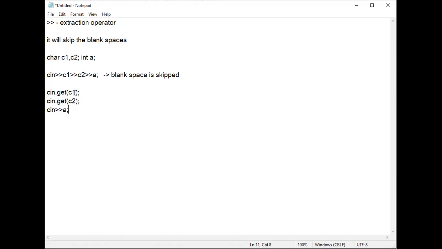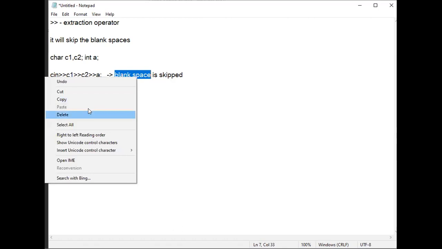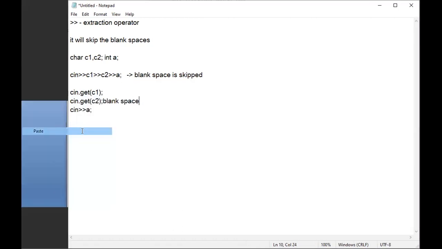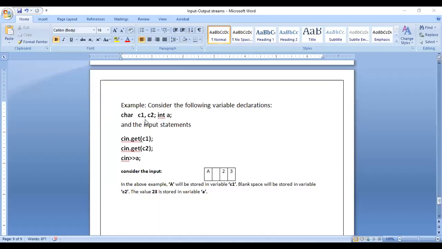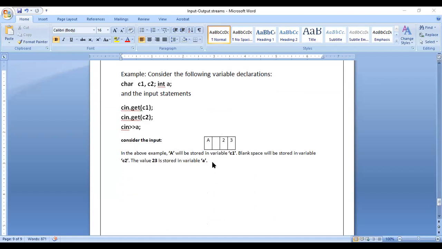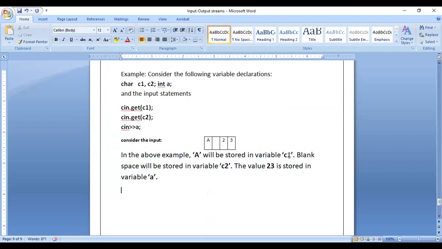So now in this case, what happens? Whatever value we enter will be stored in C1, the blank space will be stored in C2, and the next value will be stored in variable A. So that is what we are looking at. See here: character C1, C2, integer A; cin dot get of C1, cin dot get of C2, cin extraction operator A. Consider the input A blank space 23. Now it is very much clear that A will be stored in variable C1, the blank space is stored in variable C2, and 23 will be stored in variable A.